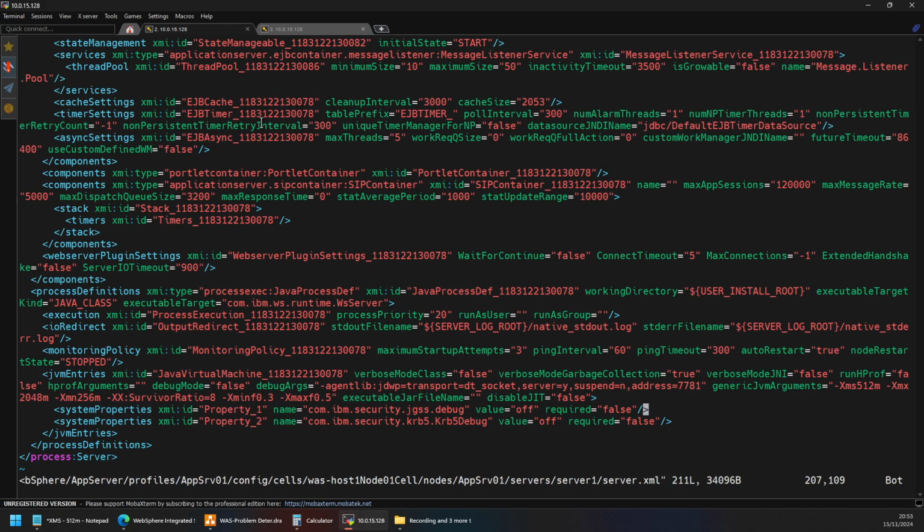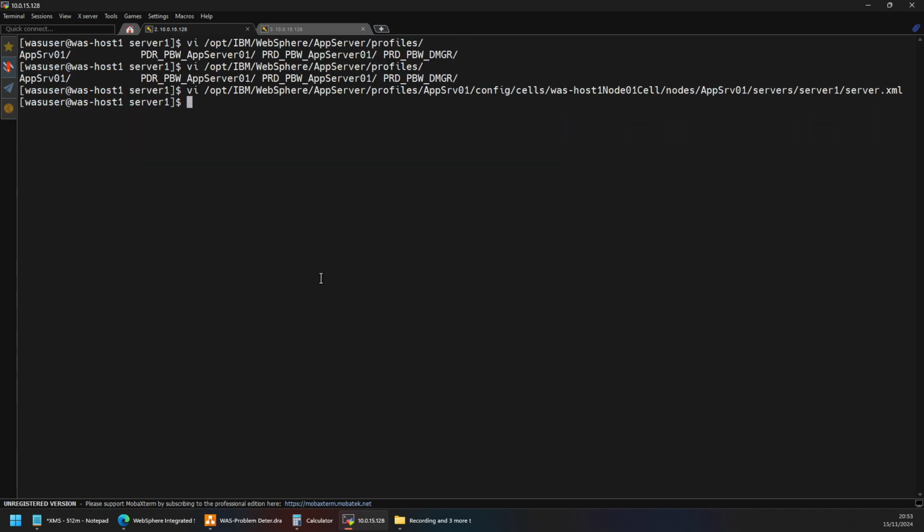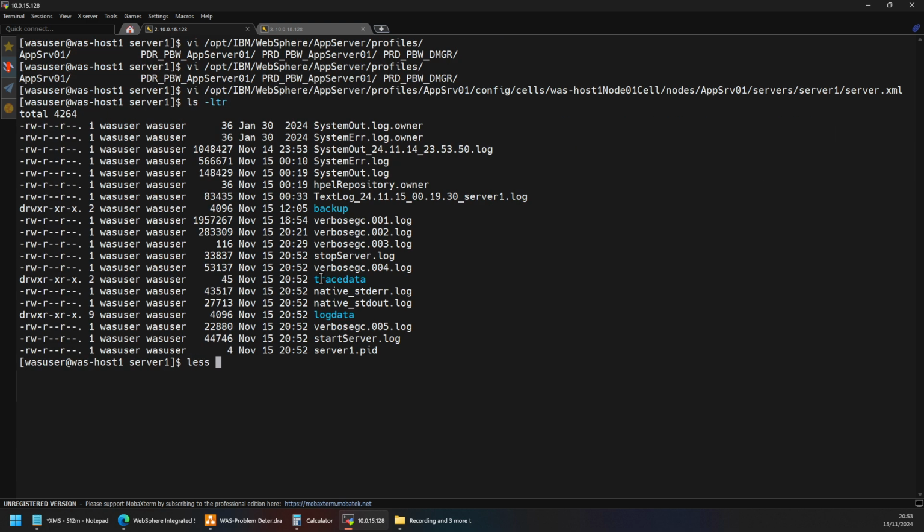Open that, and almost at the bottom you will see the generic JVM arguments. These are the values which you have entered, right? So just correct the value. If you're not sure, the error will be displayed in your logs, in the native error log file. There will be a native_stdout or native_stderr log. Open that log file and you'll be able to understand the error and then fix it.